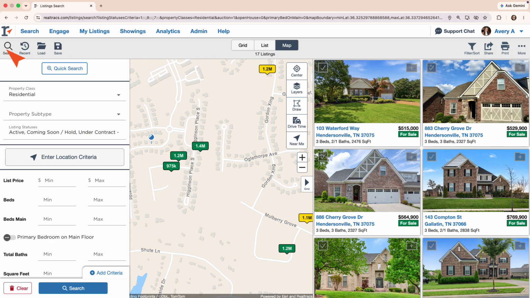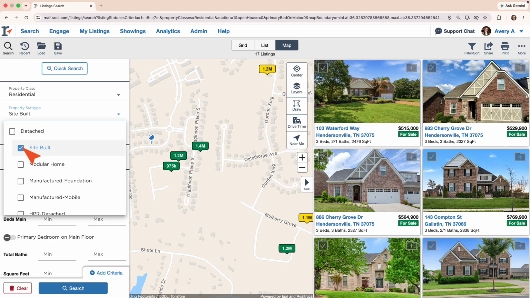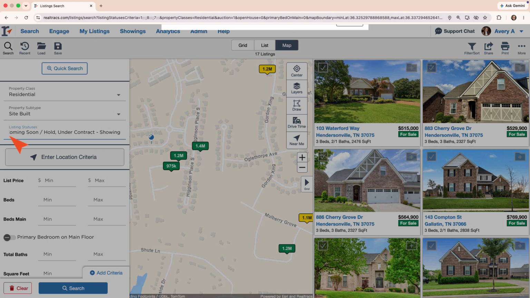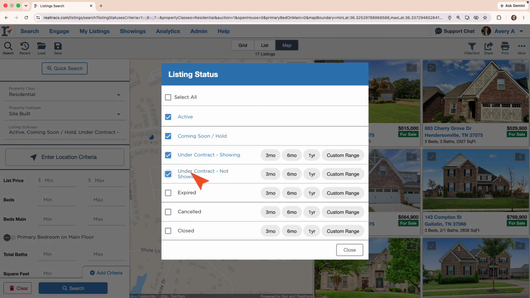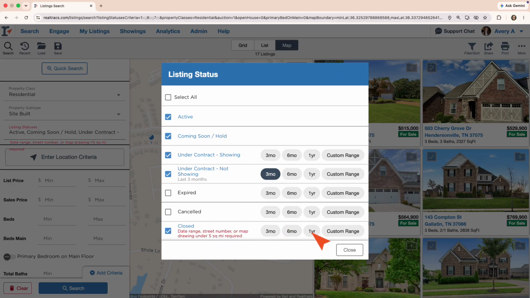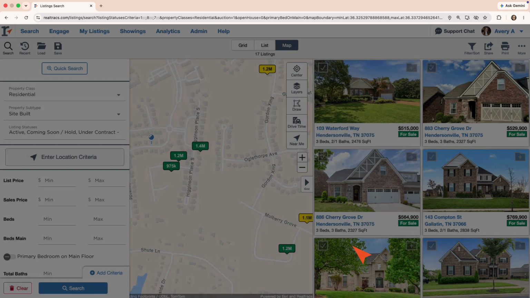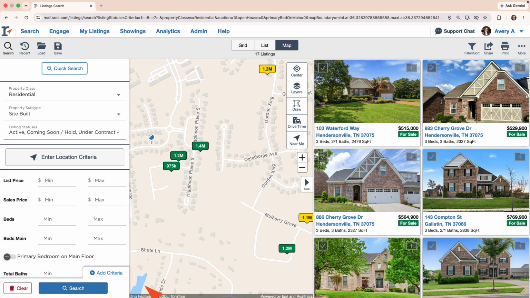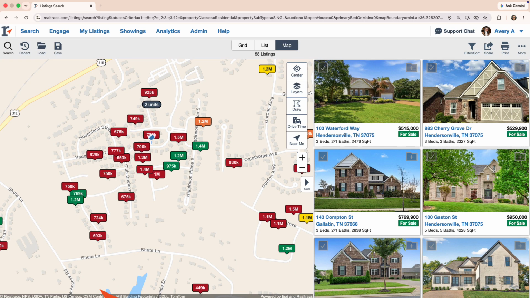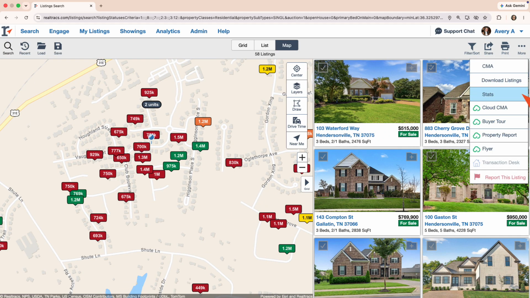Click on your search magnifying glass to bring down your search panel, go into your listing status, and select the off-market properties. Don't forget, add those time periods. Once you've selected that, update your search by hitting the blue search button at the bottom of your panel. This is a lot of properties. To easily analyze your results, use the three-dot more menu in that right-hand corner and select the one you're not going to want, but you're going to love, Stats, the third option down.